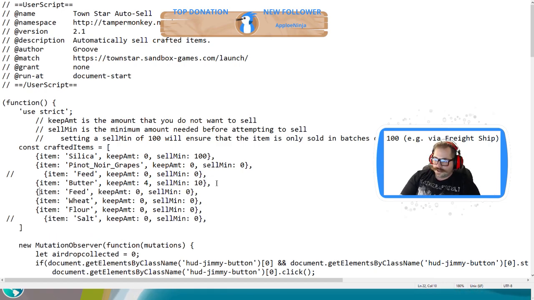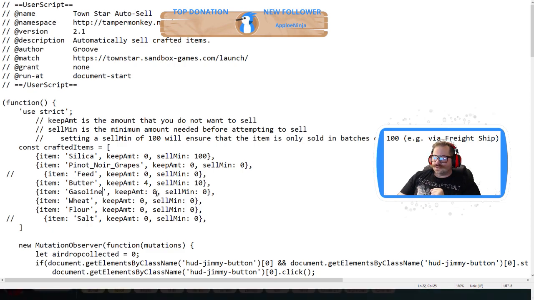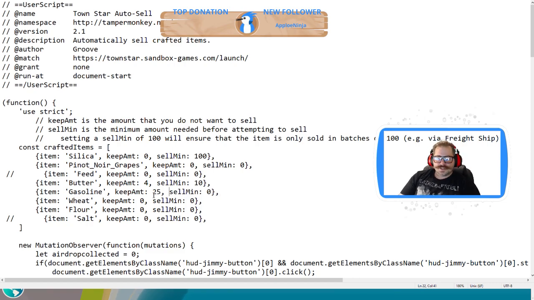Okay? Once you get your gasoline production up, you never want to run out of gas. But you also don't want to waste gas. Right? You're producing it. Even if you're selling it for only 14,000, it doesn't matter. You don't want to waste it. So what I do is I put my keep amount at 25, and then my sell min is at 10. So that means at 35 gasoline, I'm going to sell 10.